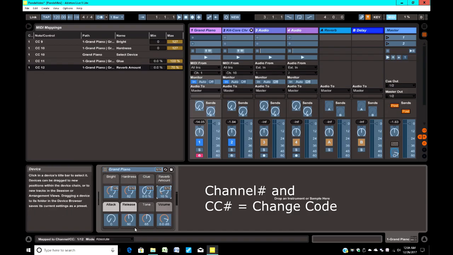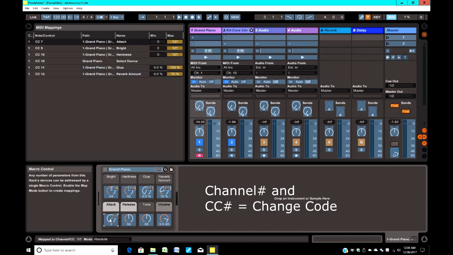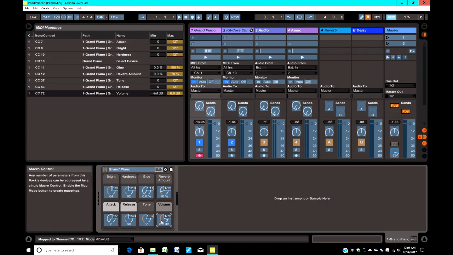You do the same thing for the sliders. Click on attack, move the slider up and down. Release, move the slider up and down. On tone, slider up and down. Volume, slider up and down. And it has made all the assignments. Now you can turn the mapper off.